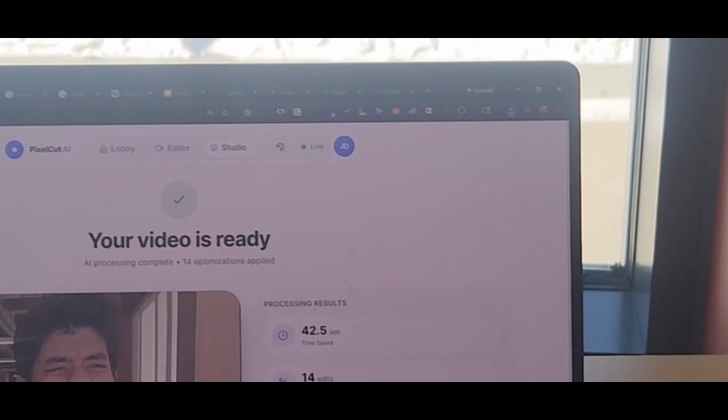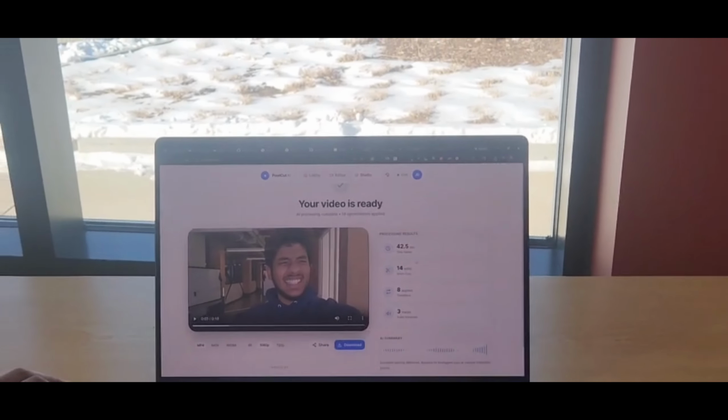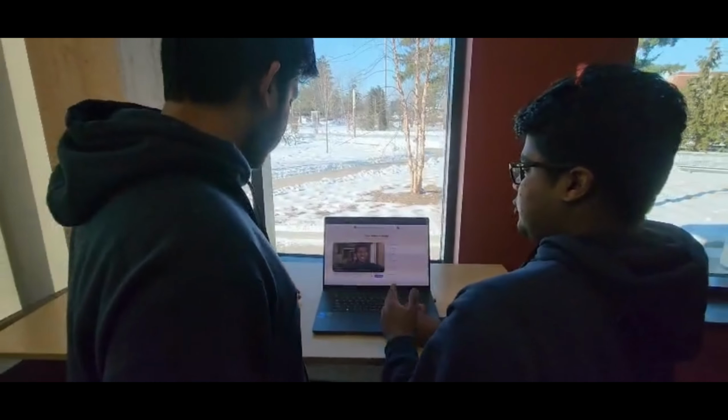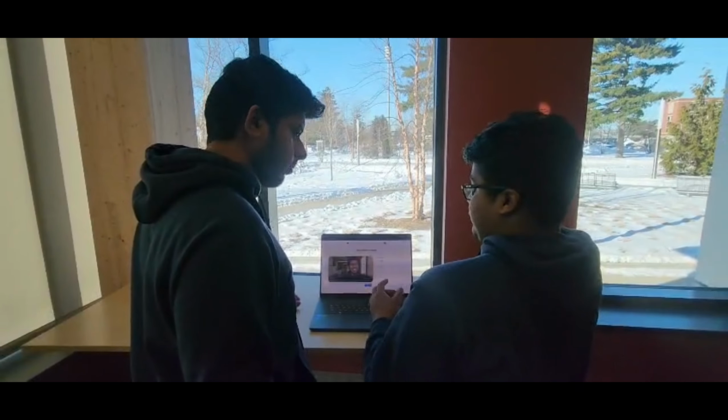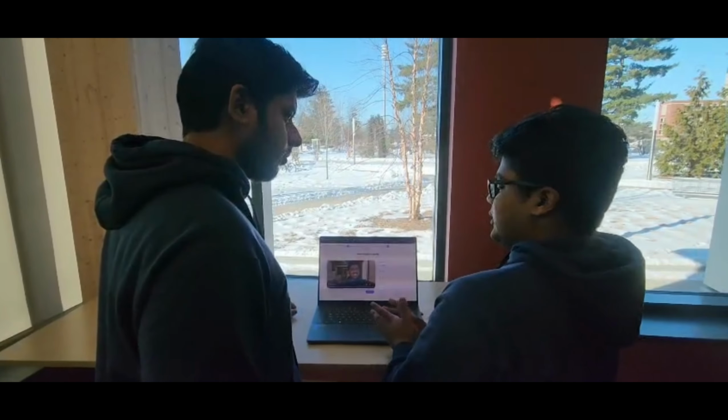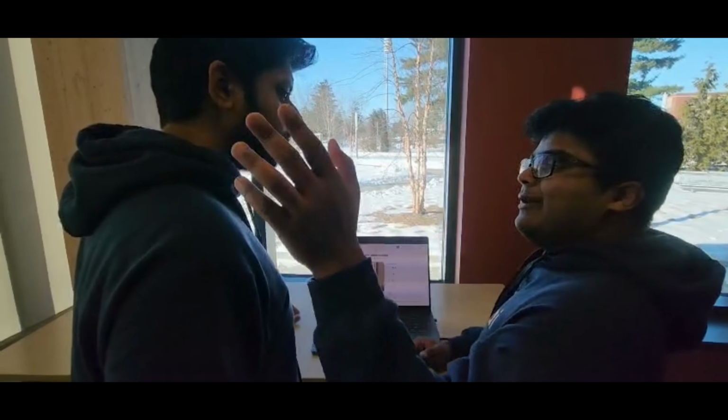And that right there is PixelCut. And once you learn how to prompt it properly, you can edit anything at all. And with this, it'll make your life way easier.